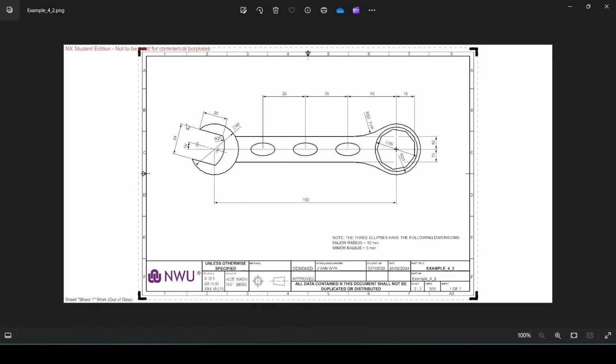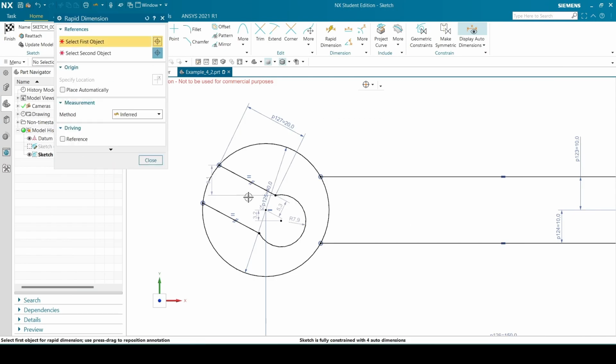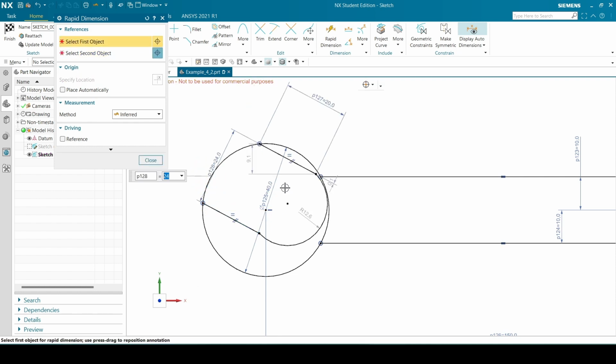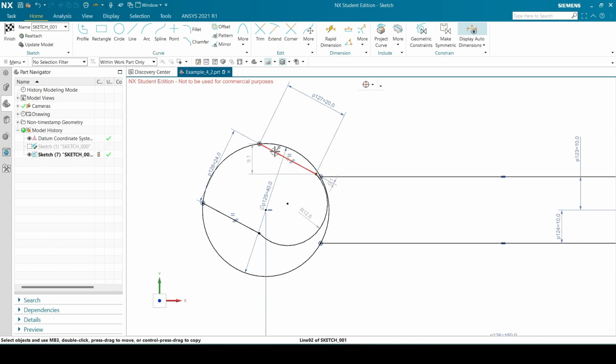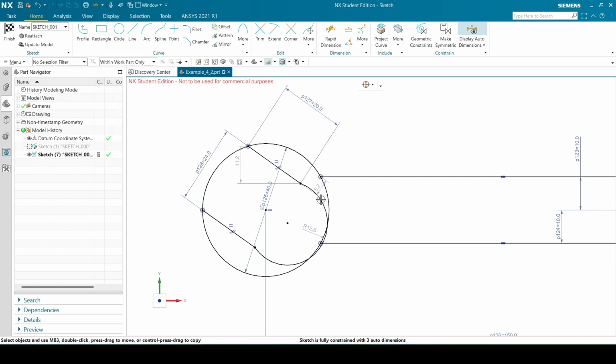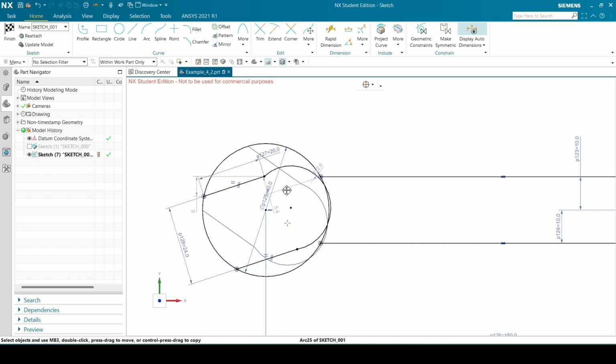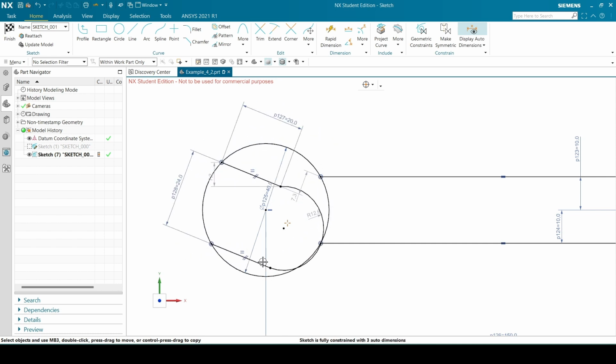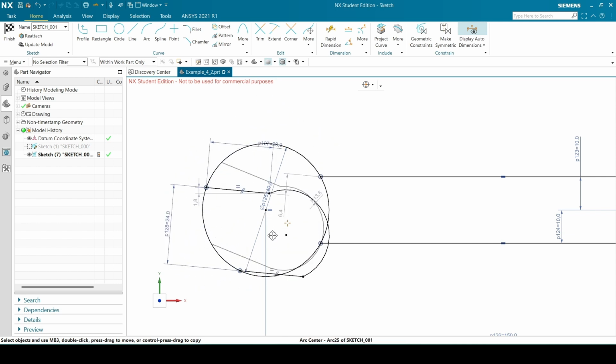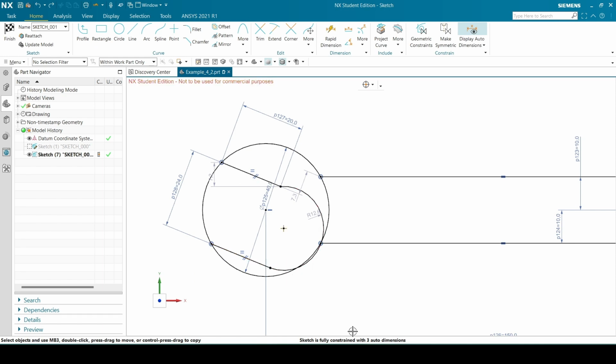Okay, then the distance between the two lines should be 24, so I'm going to add that. Select the two lines and say it should be 24. Okay, I'm just going to move this so it looks a little bit more the way it should. It's moving quite a lot, so I'll fix that now by adding more constraints.